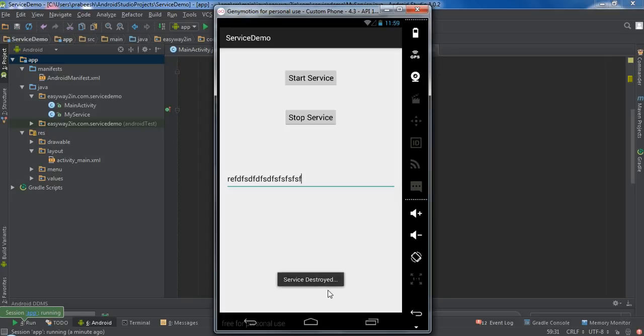And now the service is destroyed. After 15 seconds it will destroy it. Okay, now I start the service again. Now it runs in the background, and before it finishes, here I am going to stop the service. Now I can stop the service. Now it will stop before finish.